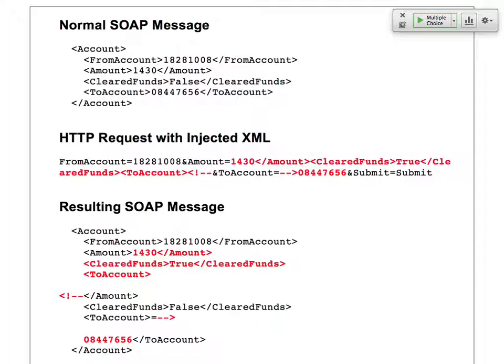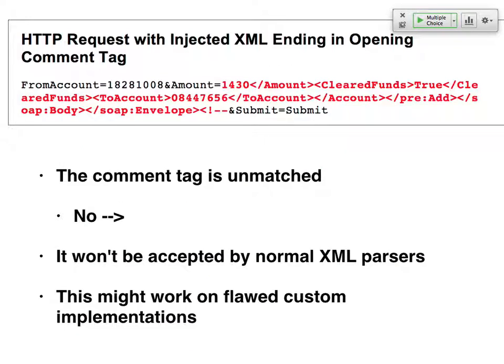So now I take that and I put that junk in for the amount and I create all this mesh, which means I now have account from amount cleared true and to account. This comment causes all this junk to be ignored and the to account is now correct. So this is a valid SOAP message that has commented out the statement that I don't have the money and put in my statement that I do have the money. And there are a bunch of these in mobile apps where you can do things like that. And pretty scary. All right, here's another one.